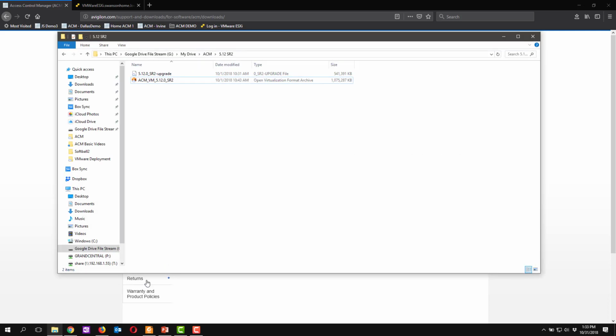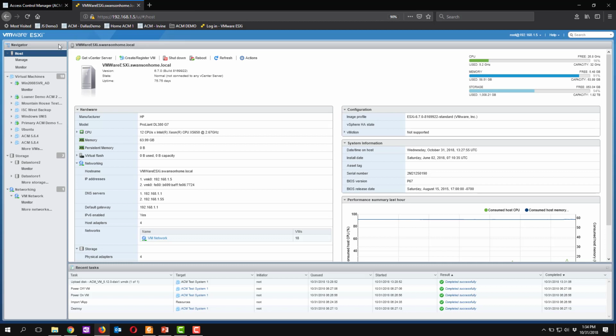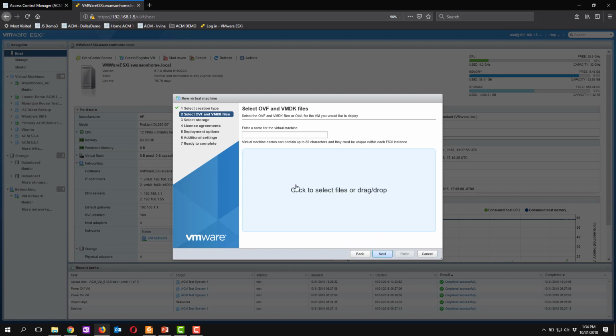Once the file is completely downloaded, you can double check to make sure that you have an open virtualization format archive for the version that you've downloaded. We'll then need to get into and log into our ESX or ESXi host. And we'll now create or register a new VM. We're going to create this new VM by deploying a virtual machine from an OVA file. We'll select that option, click Next.